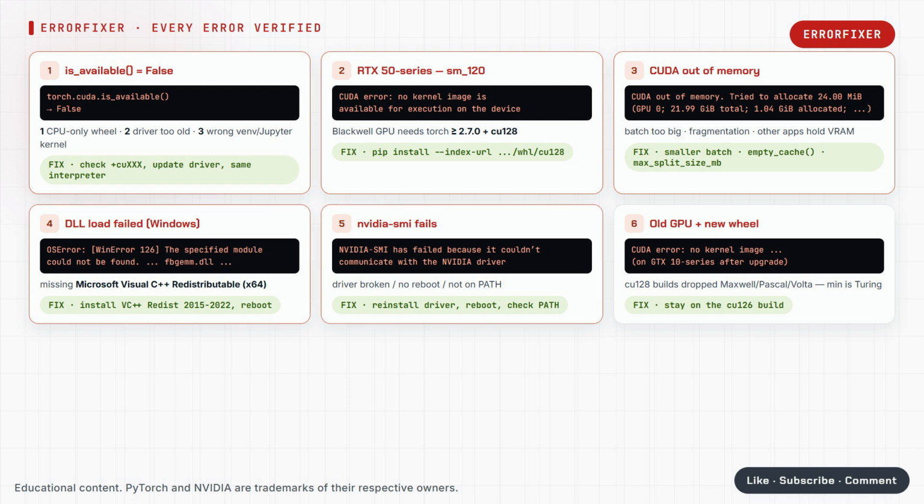Fourth, on Windows, a DLL load error means the Visual C++ redistributable is missing. Fifth, nvidia-smi fails. Reinstall the driver and reboot. Sixth, if you have an older GPU, stay on the cu126 build, because newer wheels drop support for old architectures. Every fix here is verified.